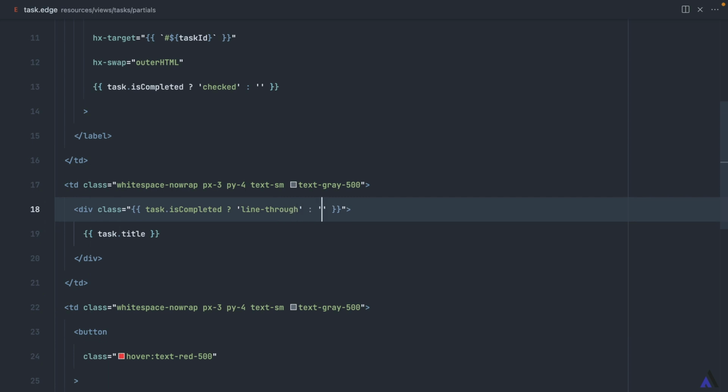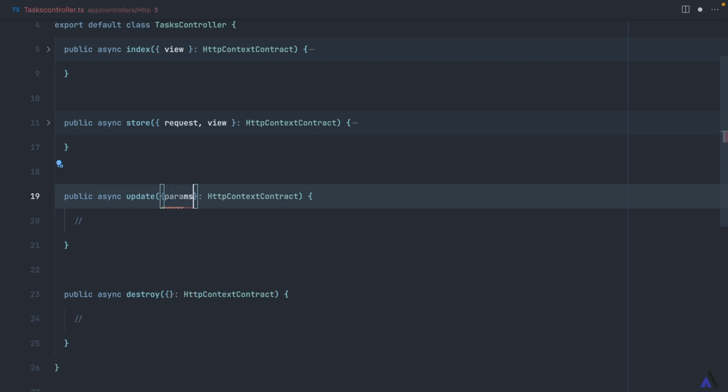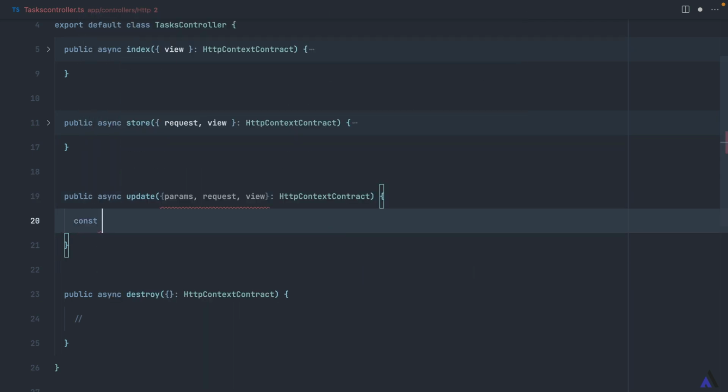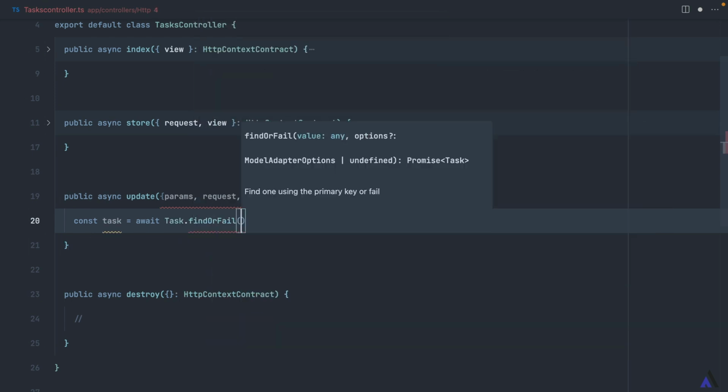Let's see how this looks in the browser. No difference yet because we haven't marked any task as completed. Now let's move on to the backend side of things. First, I'm going to pull in params, request, and view from the context. Then first, we need to get the task that we want to mark as completed. Await Task.findOrFail. Then we'll pass in the ID of the task, which we will get from params.